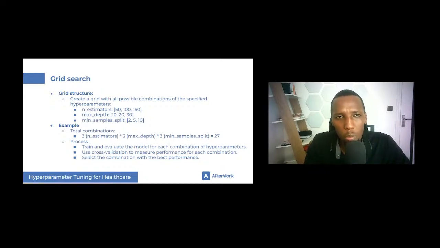The second combination can be 50, 10, and 5. Then 50, 10, and 10. Then after that, we can move on maybe to the next one, 50, 20, 2. 50, 25, then 50, 20, 10. So those are different combinations.